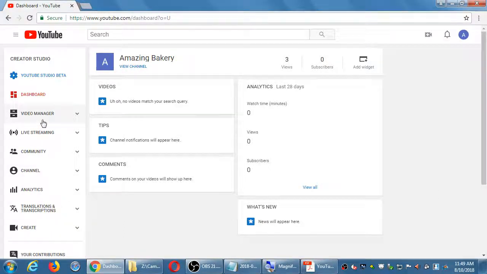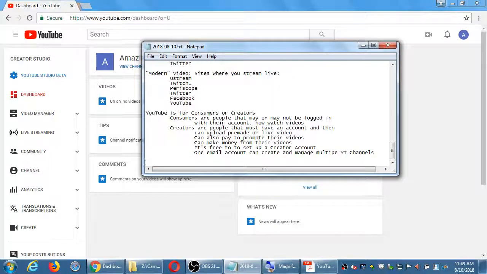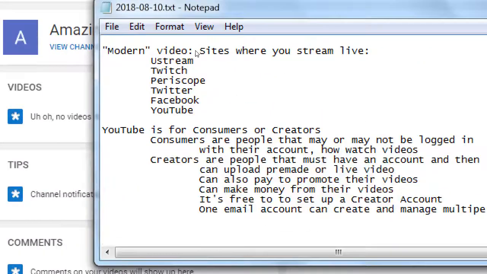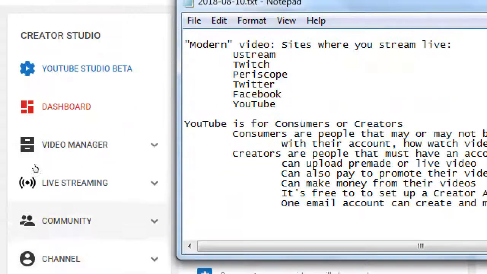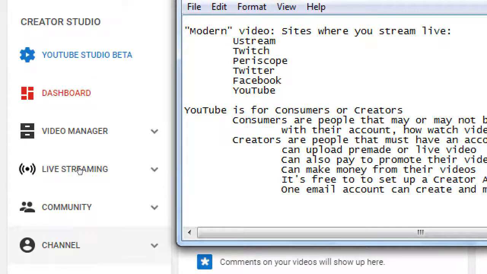Oh, it's up here, YouTube Studio Beta. So I'm not going to click on that yet, but this is what you would see. There's a dashboard, video manager, etc. I'll make some quick notes about what each of these menu items are and then how to use them. YouTube Creator Studio interface.